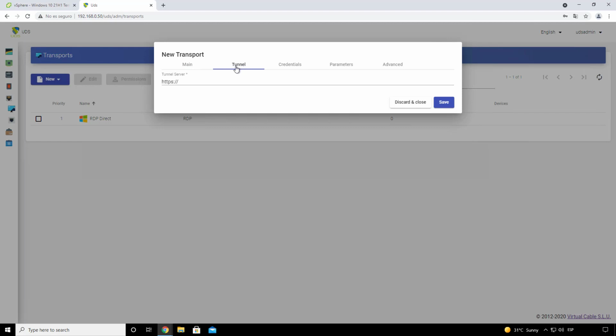In the tunnel tab, we will have to put the internet address of our tunnel. The format that we need would be to put HTTPS and also the address, the IP address or DNS name of our machine. In the case that we are using a local connection, we will have to put the local IP of our machine.